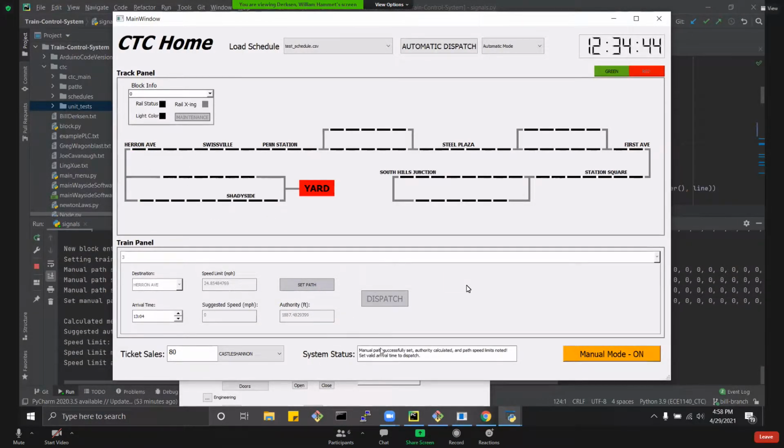We just submitted that path, and it's a successful path, and it calculates the authority and gets some speed limit information and the destination. Now we can set an arrival time by clicking enter there. So we'll set 13:04, so it should have plenty of time to get there, and we'll press dispatch. This shows us that it's a valid dispatch. It has calculated suggested speed, and it calculates suggested speed dynamically based on authority, how much time the train has to get there from when you're dispatching, and speed limits.